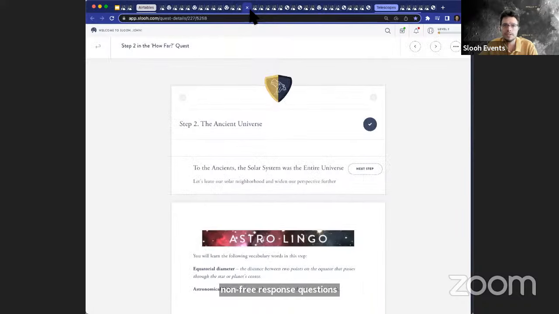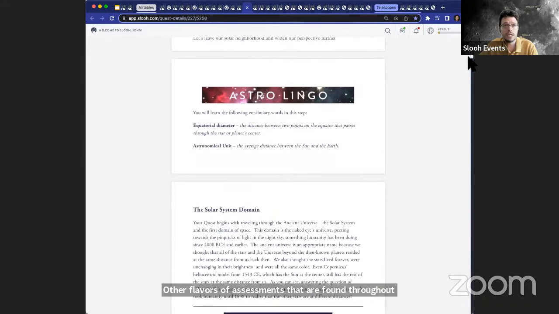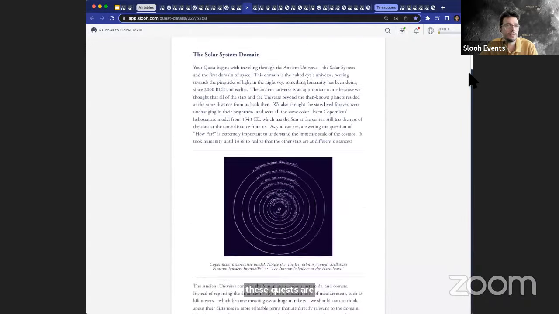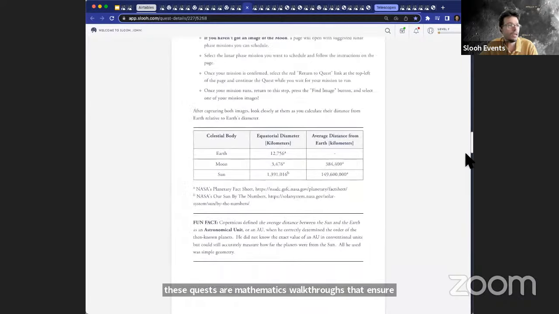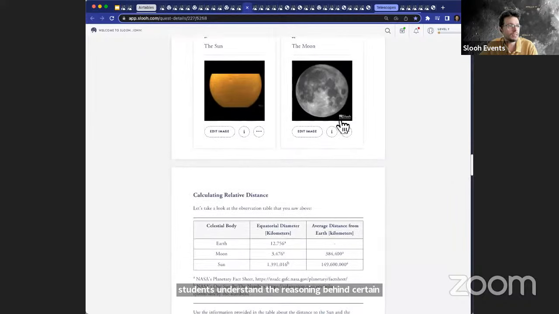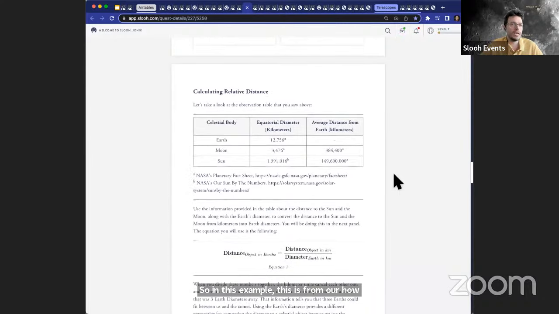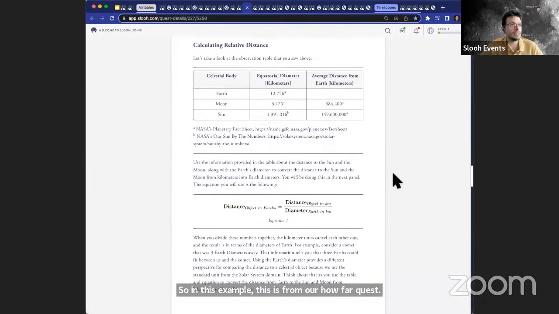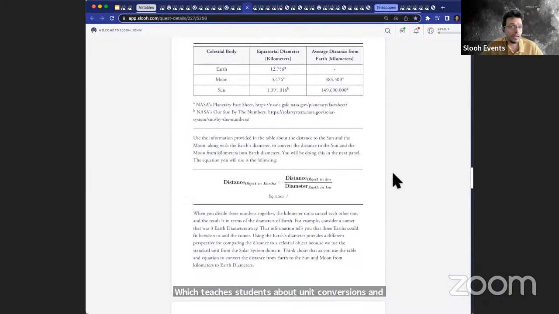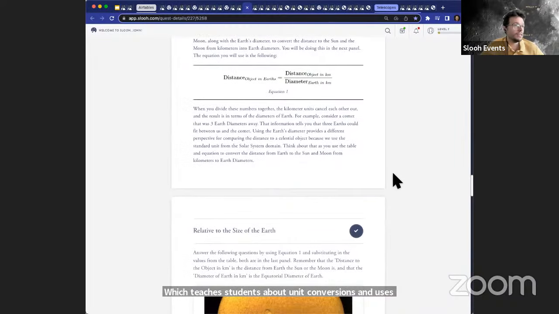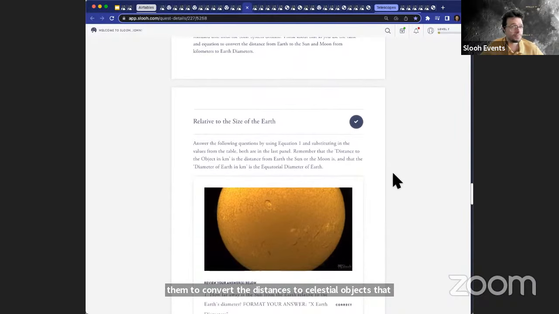Other flavors of assessments that are found throughout Slooh's quests are mathematics walkthroughs that ensure students understand the reasoning behind certain equations and why they work with particular units. In this example, from our How Far quest, which teaches students about unit conversions, they use them to convert the distances to celestial objects that they capture in different domains of space.